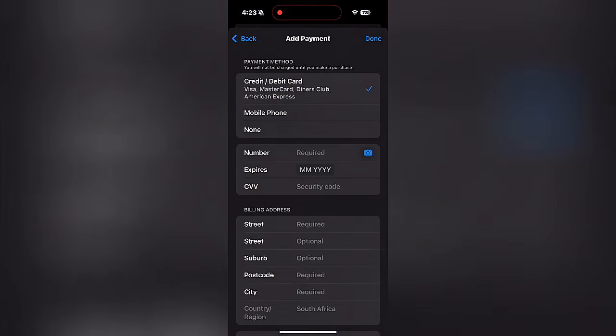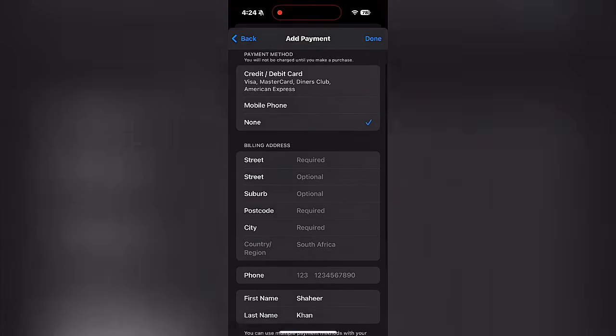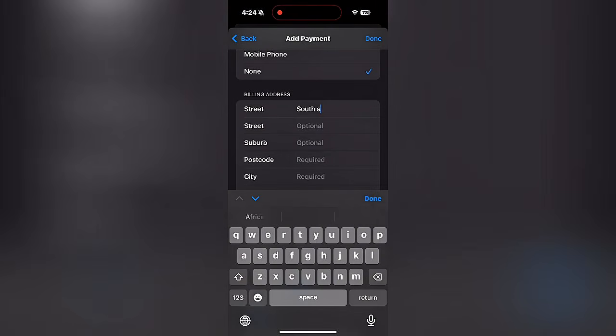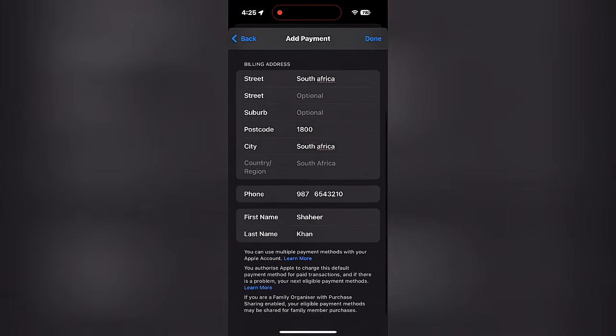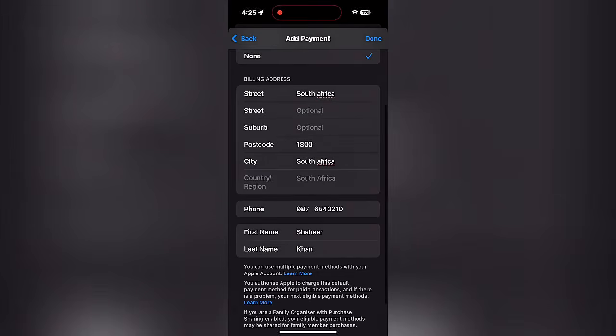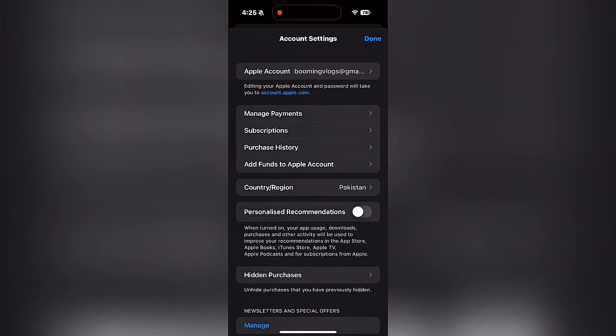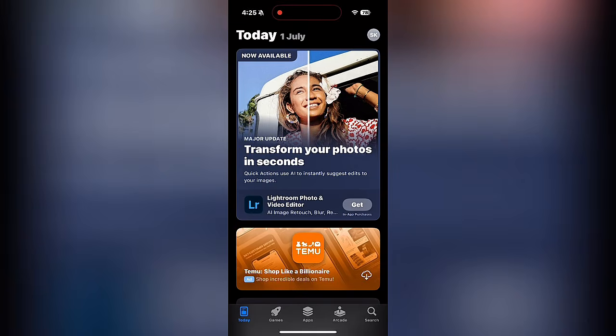Now change your payment method to none, because if you don't, it won't go through. Now in the billing address, just write South Africa and street and leave other for the optional, or just copy what I wrote in all of the sections here. After you have written all of this, now click on done on the top right corner, and it will take some time to load up. And congratulations, your region has been changed, and it will refresh so you know your region is changed.